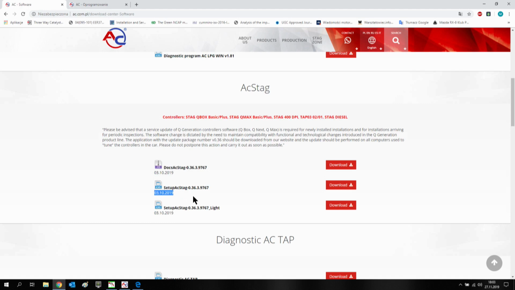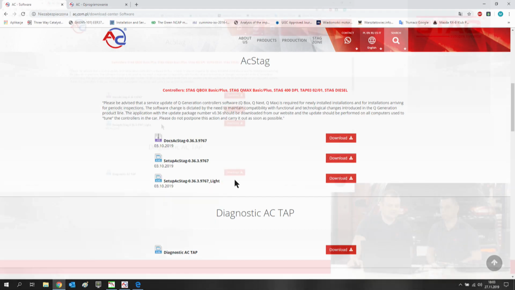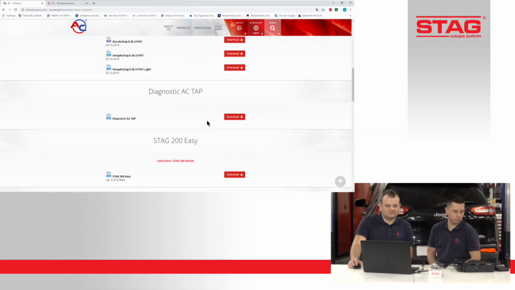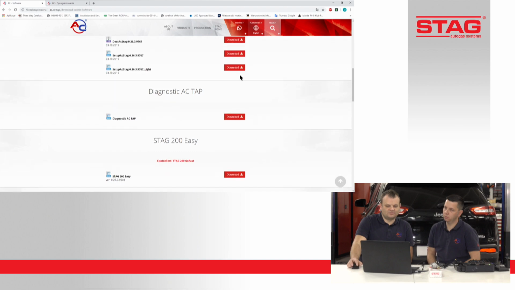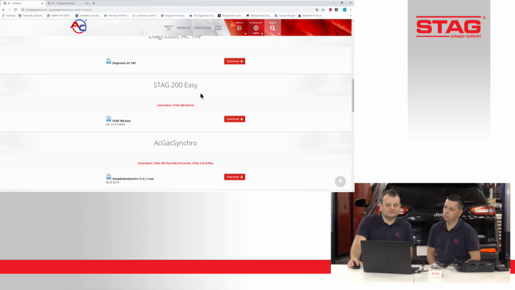with the release date. We can see the release date, and the last one is the light version. The light version is the application without documents. It is much lighter, meaning the size of the application is smaller. Using the button here on the right side, we choose the proper application and download it. Then, if we scroll down, next are the AC Tab application and STAG GoFast Easy. So we have two main applications, AC STAG and the second one, STAG 200 Easy.